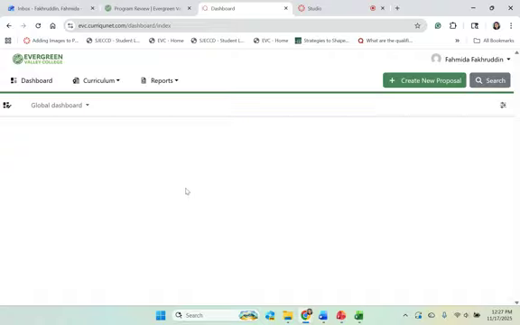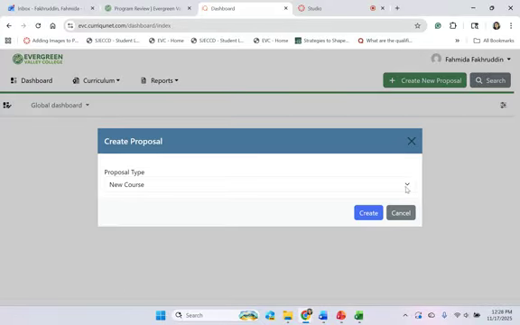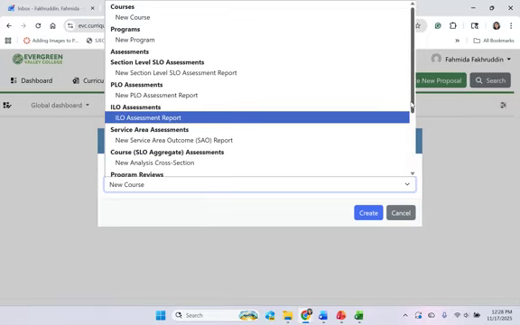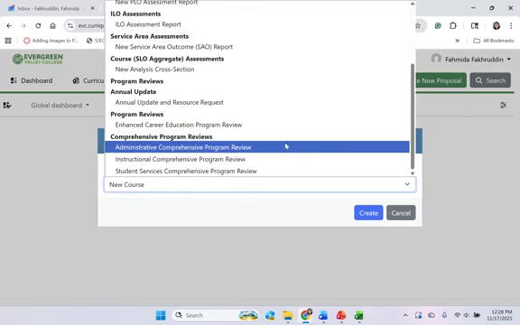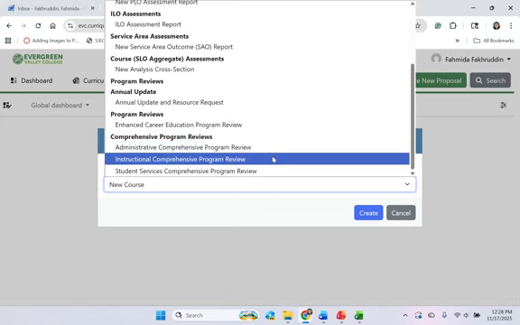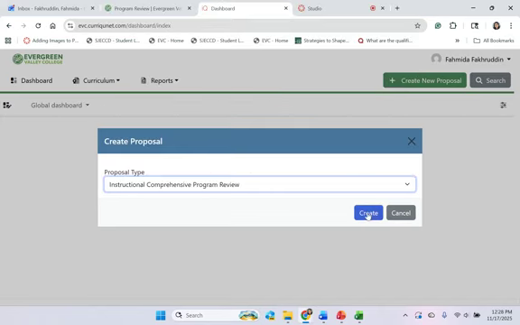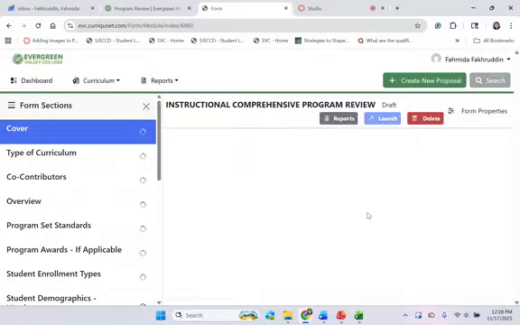Now, for creating a program review proposal for instructional program review, I will hit this create new proposal button, and then I will go to the drop down list, and all the way down you can see comprehensive program review, and then you're going to choose instructional comprehensive program review and say create.